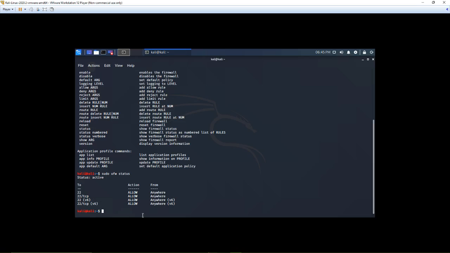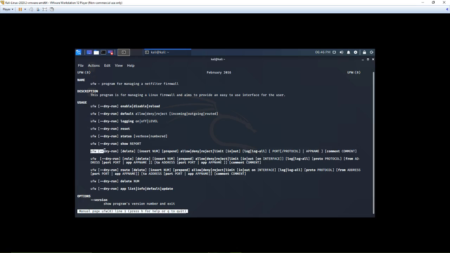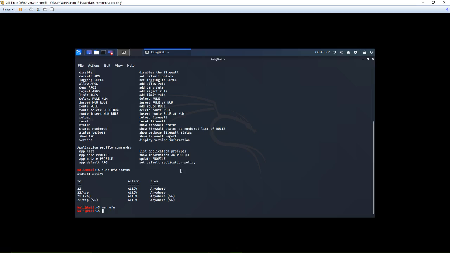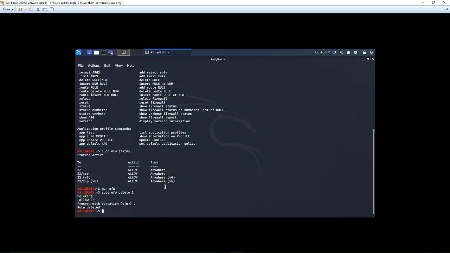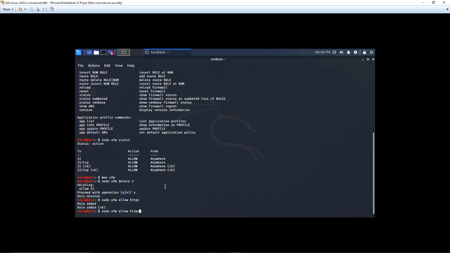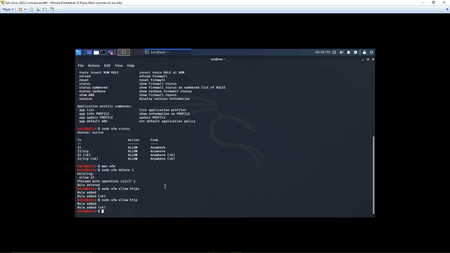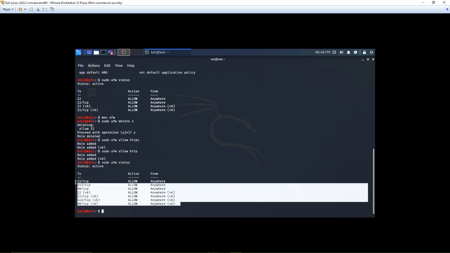You know, if you want to delete a rule, you definitely can as well. So if you look at the syntax, sorry, I'm small brain. UFW delete. Let's try 1. Okay, and then we can do like sudo UFW allow HTTPS if you have like an HTTPS server and HTTP as well. So there are all your rules.